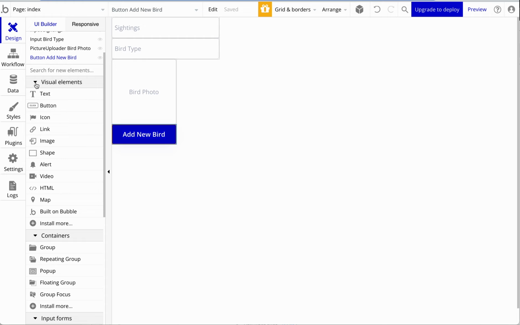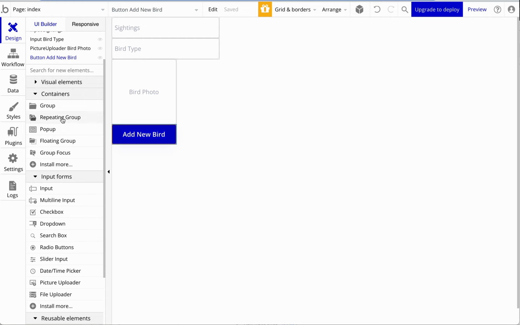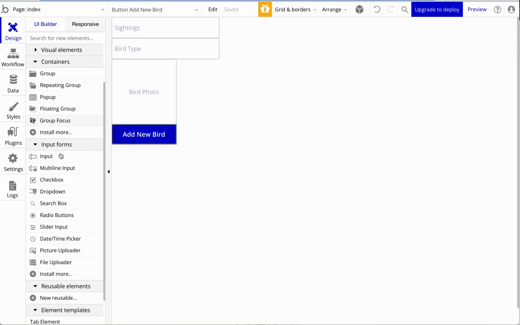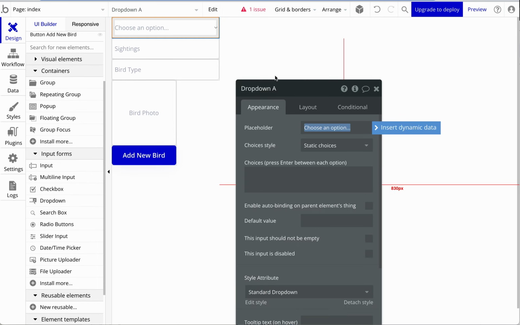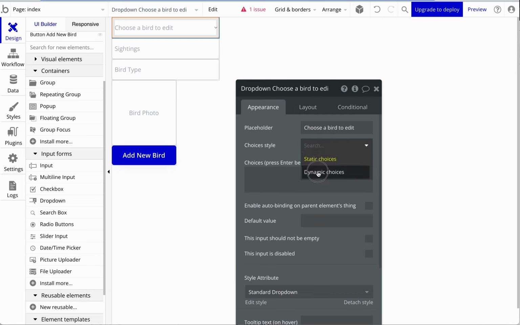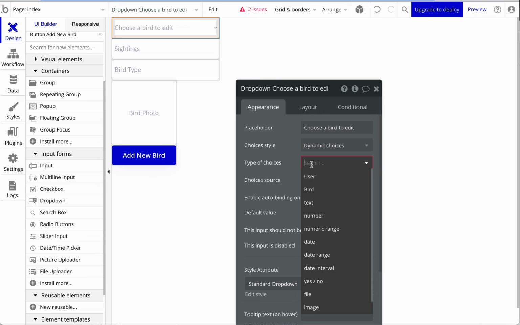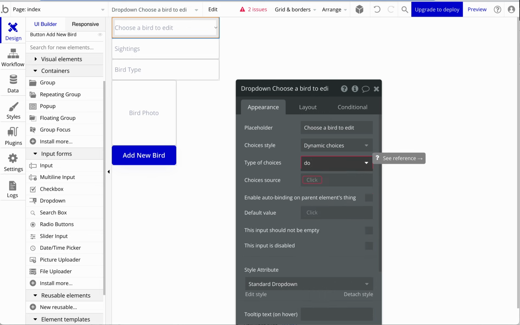One way to get a list is you could use a repeating group, but those are a little bit complex. I'm going to use a drop-down. And here I'm going to call it choose a bird to edit. And where are we going to get this from? Dynamic. We're going to get it from the database.